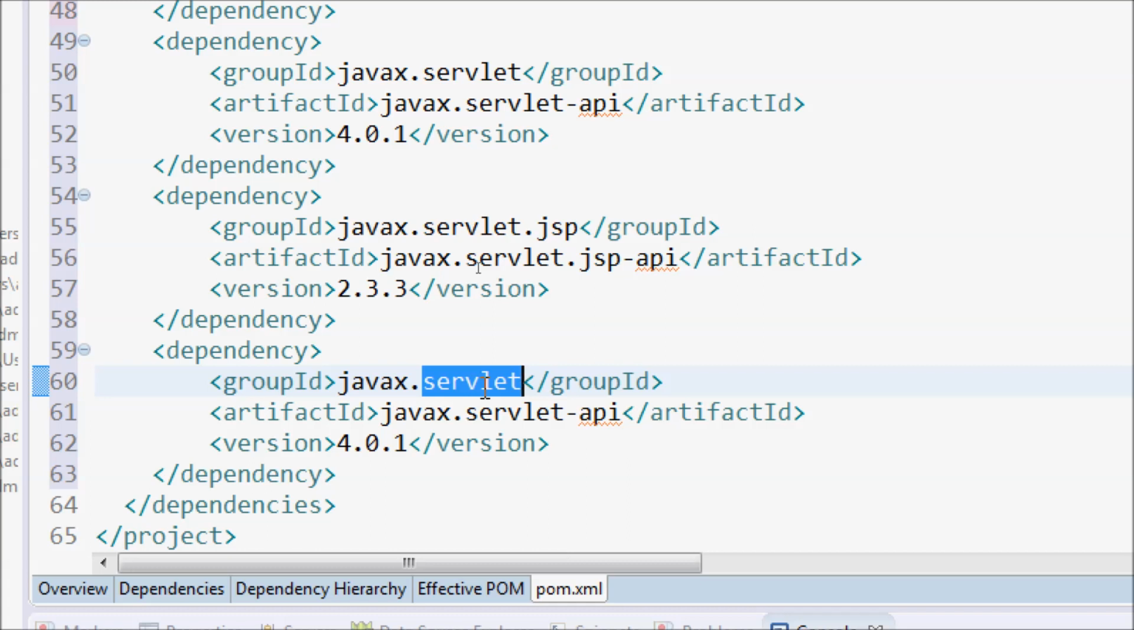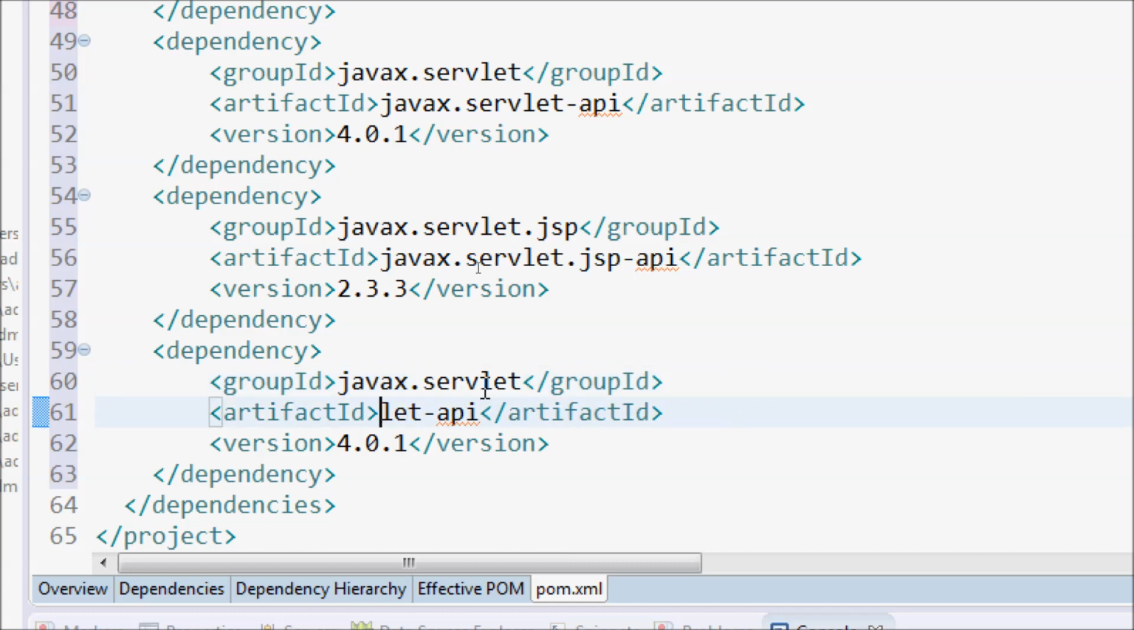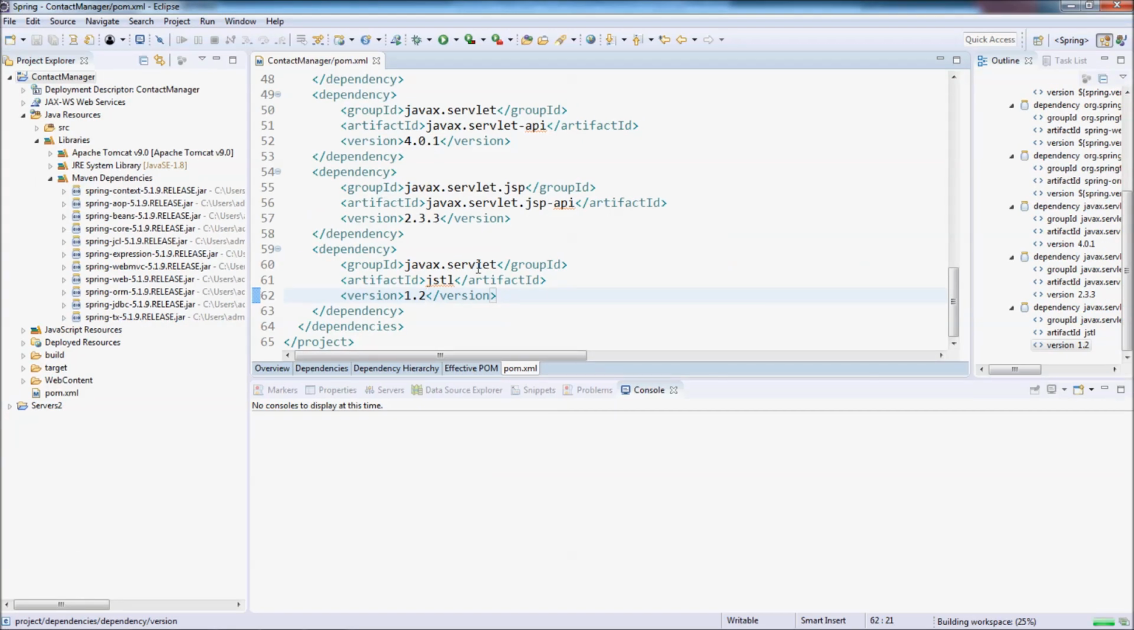For JSTL, the artifact ID is jstl, version is 1.2. Okay, save the file, and here we see Maven downloads the required JAR files for Servlet API, JSP API, and JSTL here.